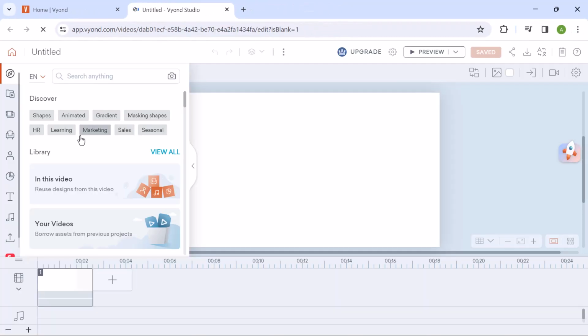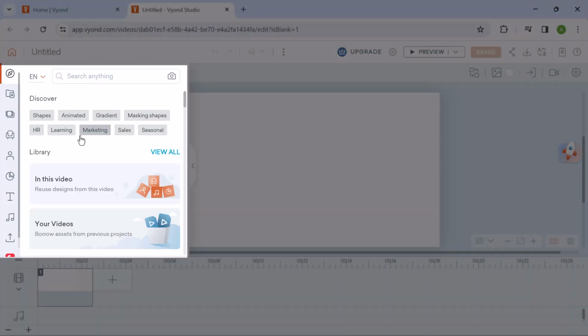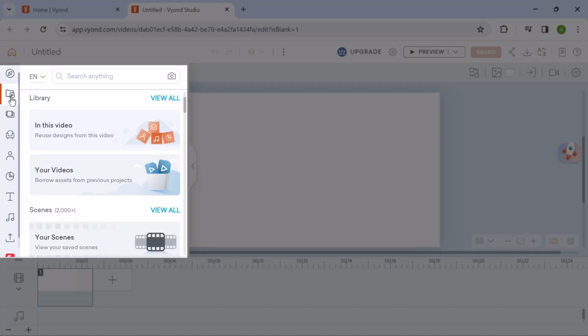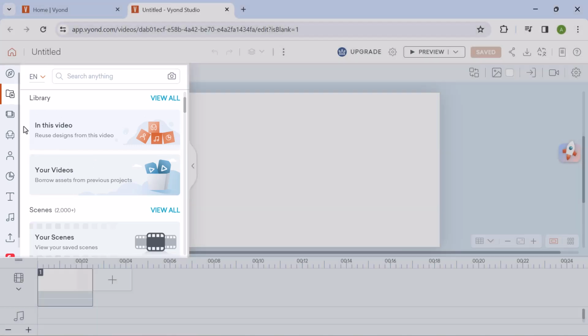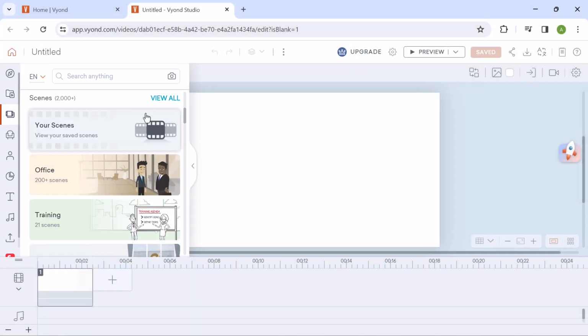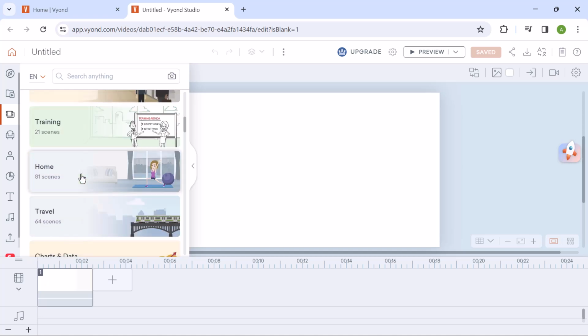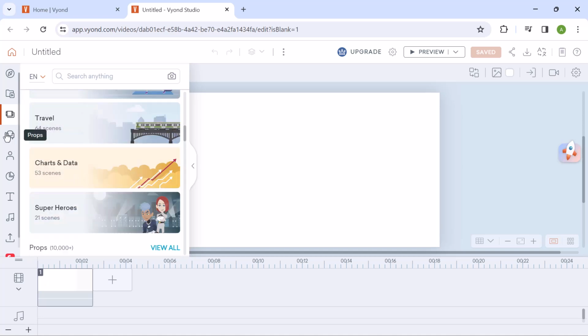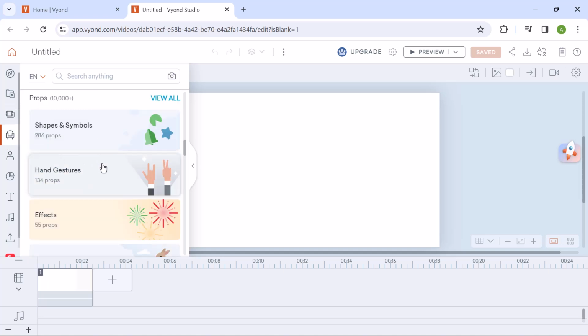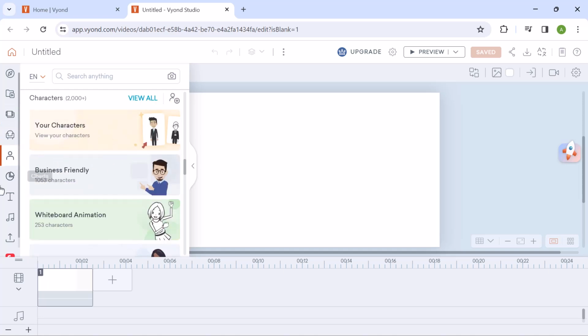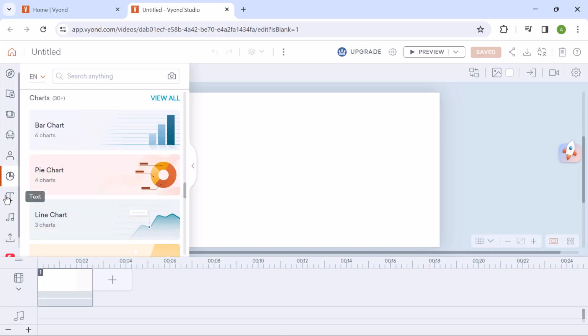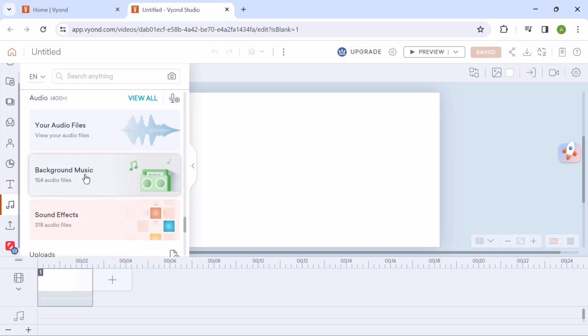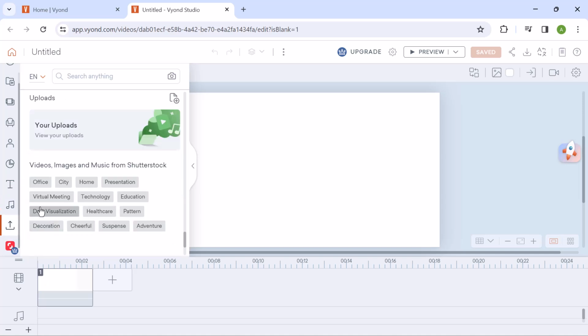This is Vyond's dashboard. On the left side, you'll see the Library panel. This panel has options like Discover, Library, Scenes, Props, Characters, Charts, Text, Audio, and Uploads. The Uploads option lets you access all the assets you've imported into Vyond.